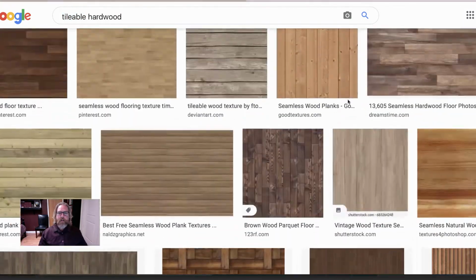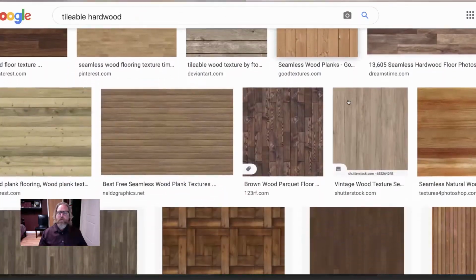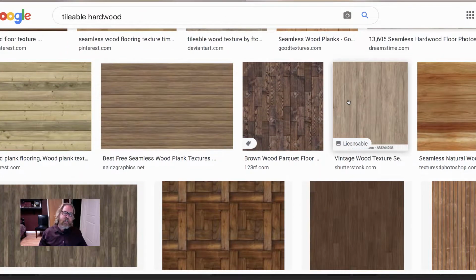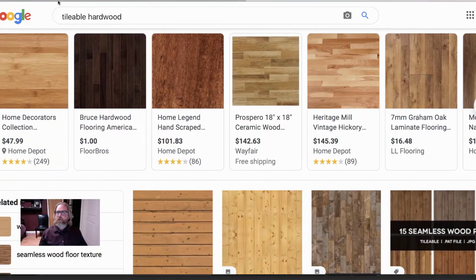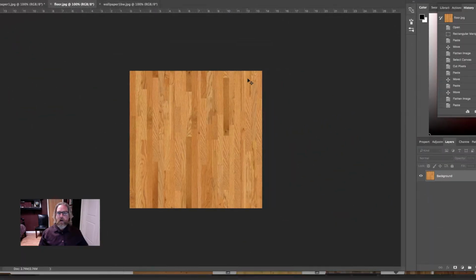Pick a tileable floor. We're going to do a hardwood floor so that we can talk a little bit about sheen and bump mapping. So we want to have a hardwood floor. Once you've saved those two files to your desktop, we can take a look in Photoshop. So here's my tileable floor that I'll be using.